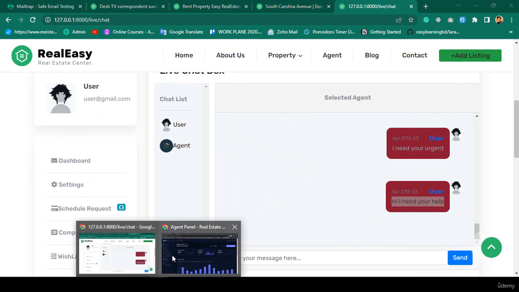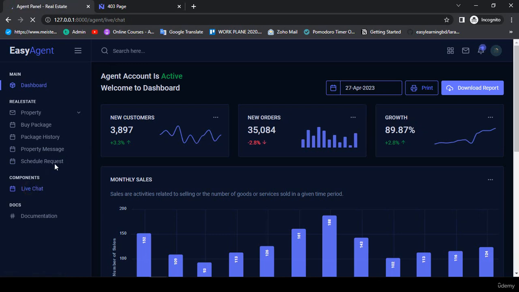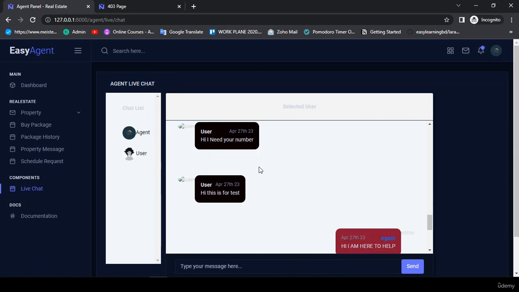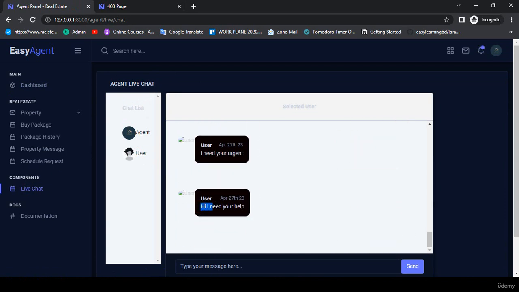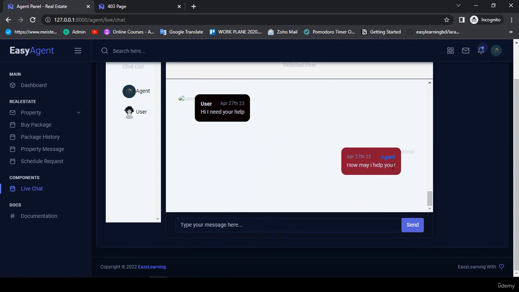And the agent will also get notified. That means in our agent dashboard, if you go to live chat, it should be loaded. Here you can see the live chat is loaded, and there is a conversation with the user. If you select that user, the agent will be notified that this user sent the message: hi, I need your help. So now I want to reply with: how may I help you? Now click send. You can see it shows how may I help you, and everything happens without refreshing this page.